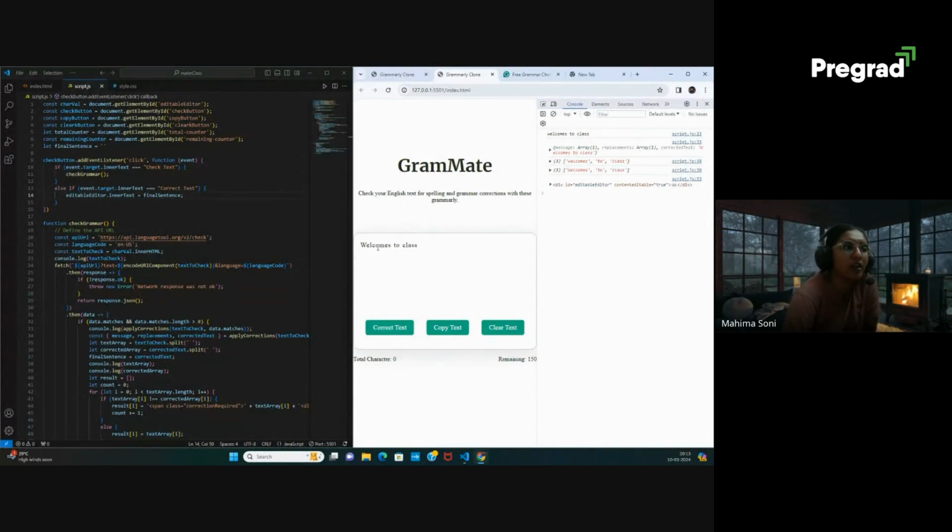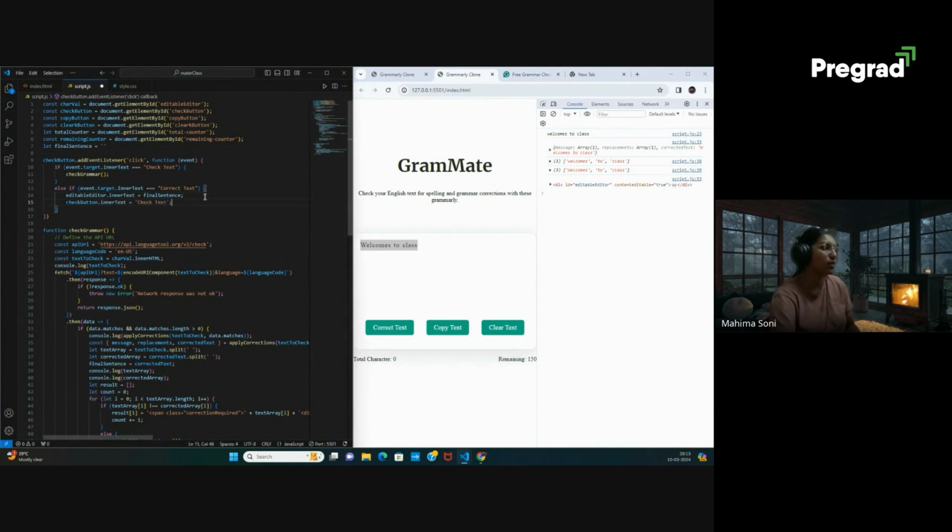Right now, if you hover on it, nothing is there because there is no error. So suppose you want to check again, because there may be some issue. As soon as this is corrected, I want the button's text to be back to "check text", so that you can check again if you want to. So what I'm going to do is make it "check text".